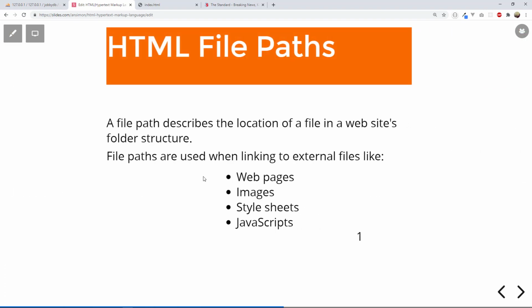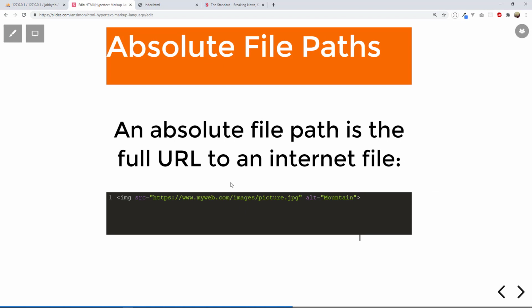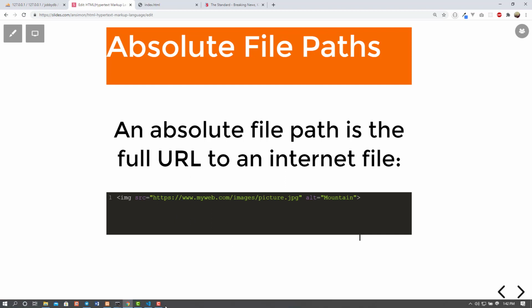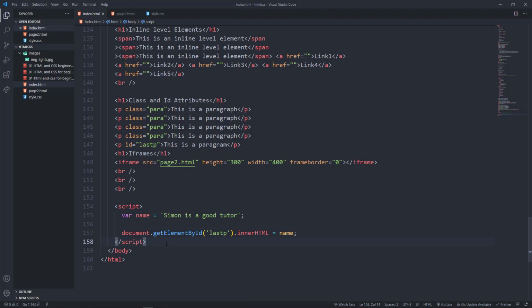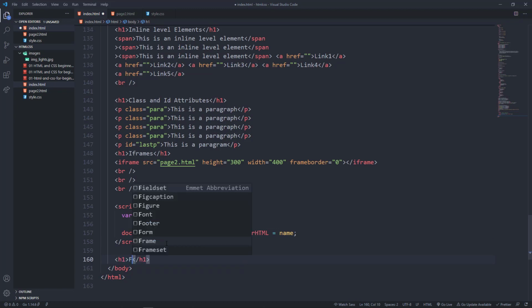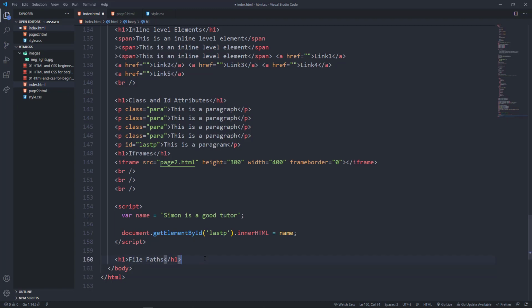Well, now we can look at file paths. We have two types of file paths, that is absolute path and relative path. Absolute path is the full URL of an internet file. Like if we get a link, that is the full URL. Let me just go down and do H1 and file paths. So the first one I'll do absolute path, and the second one I'm going to do relative path.